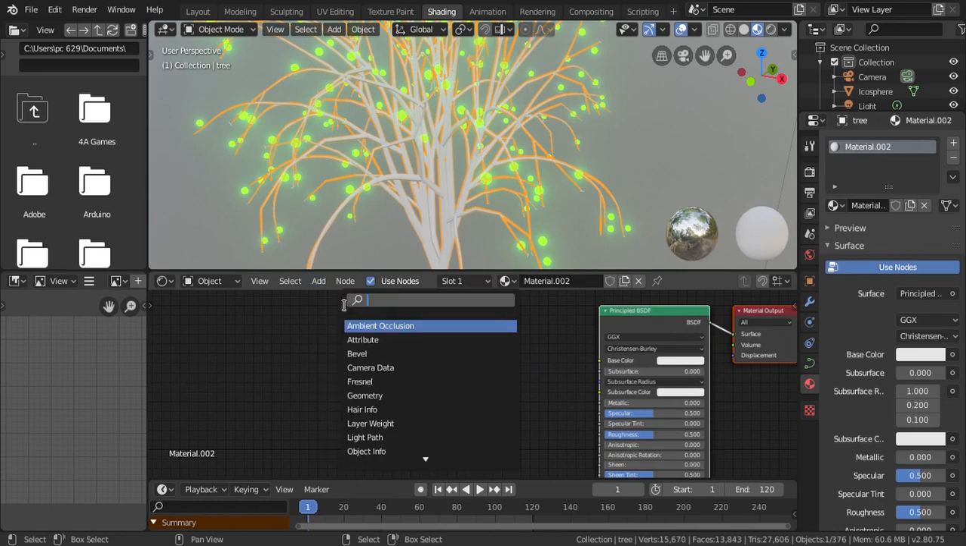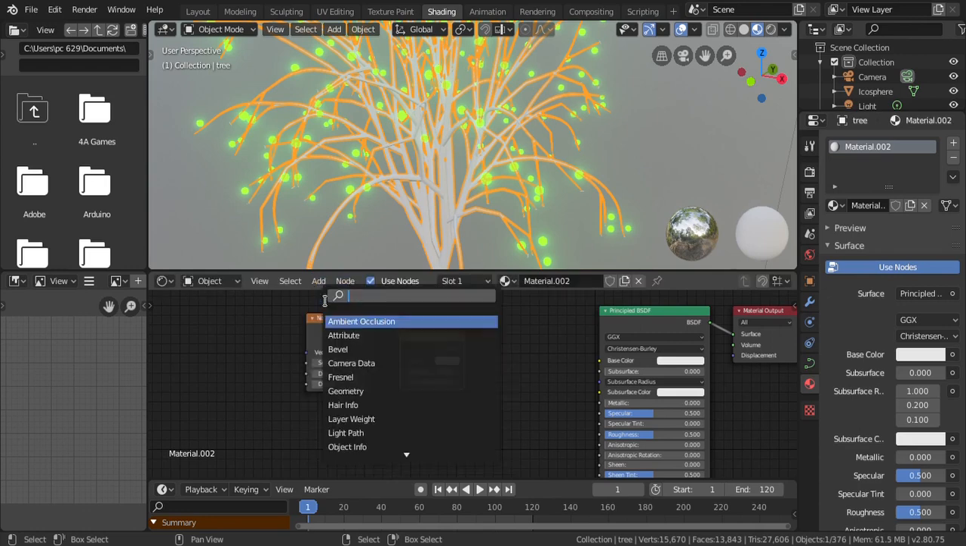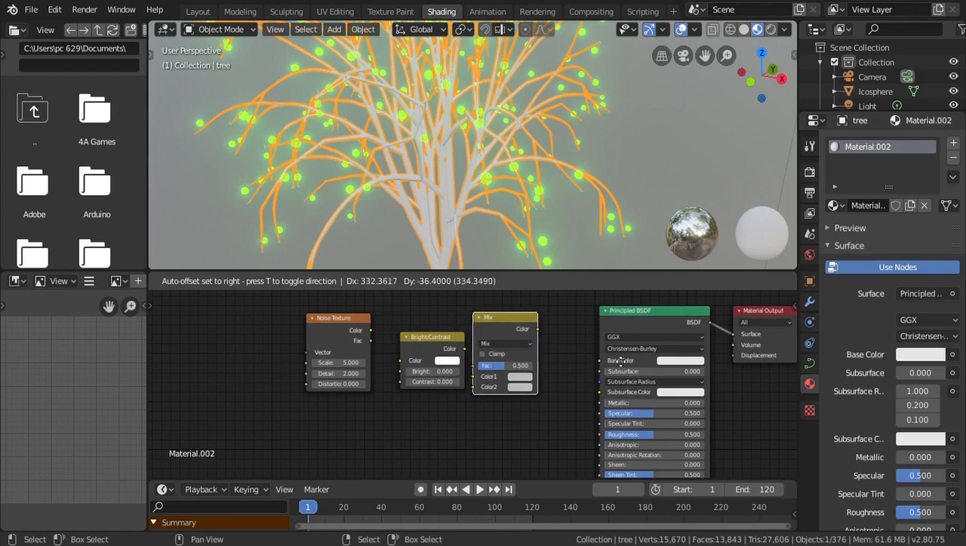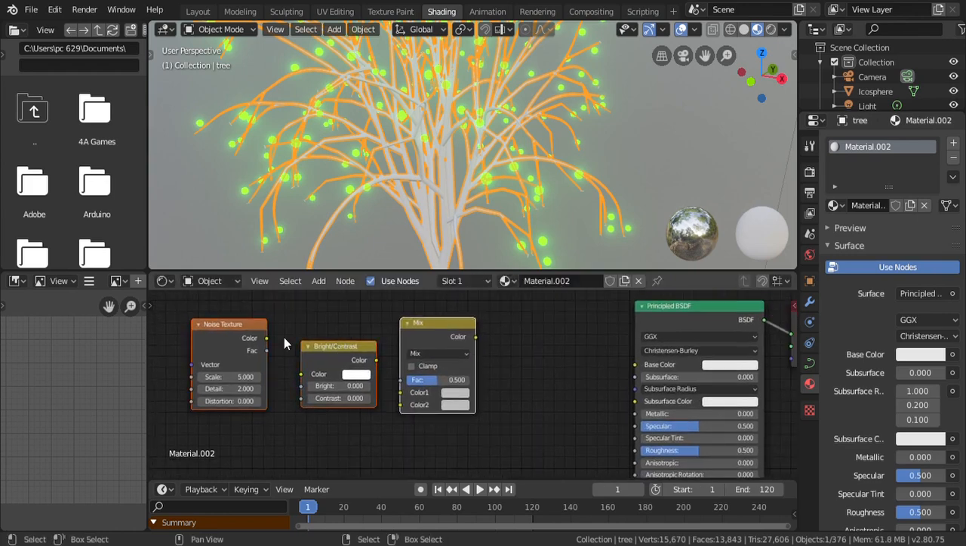We're going to add a noise texture node. We're also going to add a brightness and contrast node. We're also going to add a mix RGB node. Now, these three nodes are a very nice way to make anything dirty, also. So, we're going to connect color to color, and color to factor.